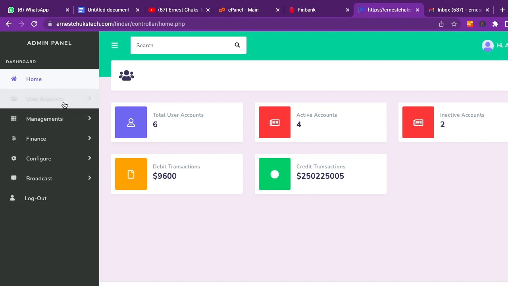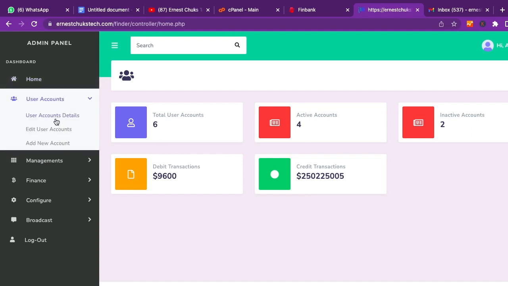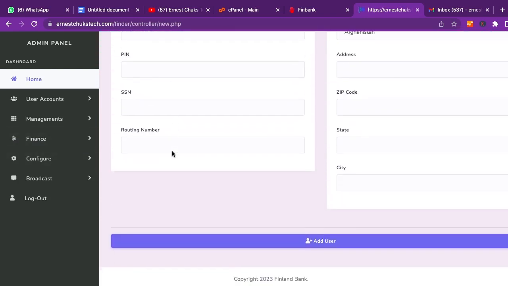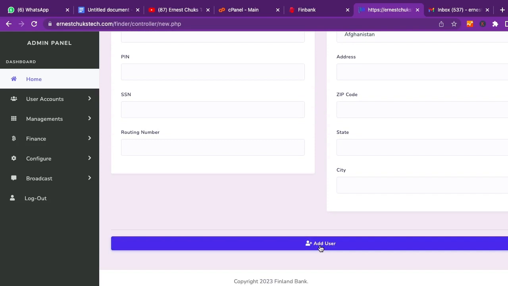Now over here you can see user accounts. So you can view the user accounts, you can also edit any user account, and also you can add a new user account. So for you to create a user account in the website, you either go over to the website, then go to the registration page and then fill in the registration details right there, or you can come over to the admin dashboard and then go over to user account and then go to add new account right there. So you can add the user details right here and also click on add user.